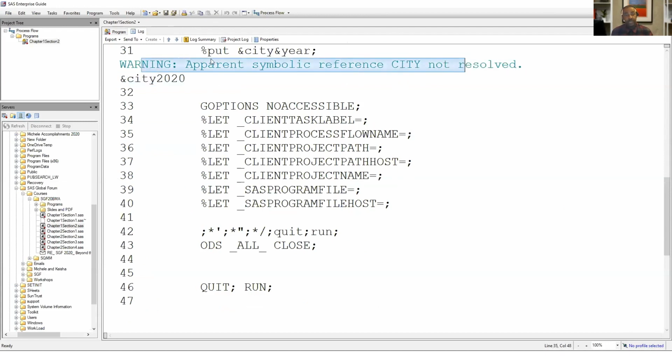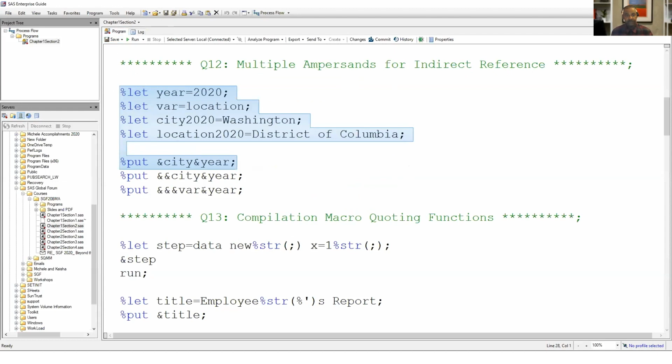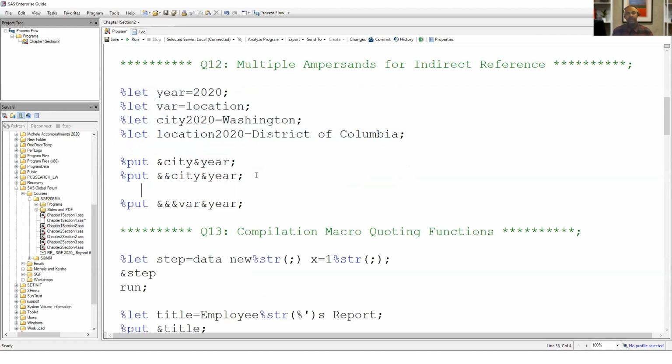Now, if I had 2020 after it, it would be a legitimate reference. So here's what happens. I use multiple ampersands. Let me explain what happened. There's a scan rule when you have multiple ampersands. From left to right, every pair of two gets reduced to one. And while you're scanning, if there are any legitimate macro variable references, they get resolved. Then another scan is made to again reduce any multiple ampersands, pairs of two to one.